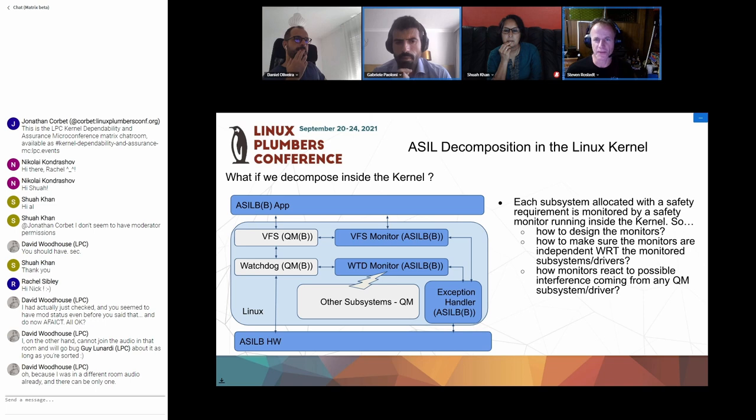In other words, do you have to make sure that this variable in the monitor cannot be corrupted by anything else going on in the kernel outside the element? Yes, but this is why we say try to update the variables using the exception handler, right? Yeah.